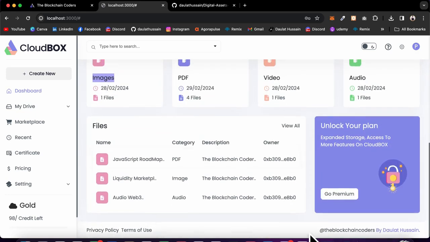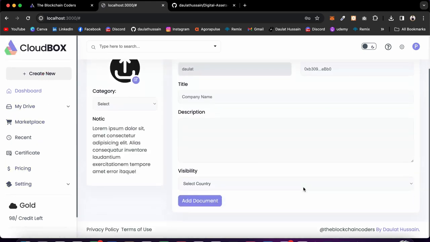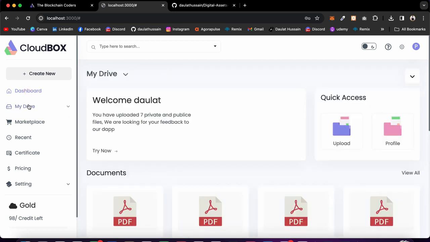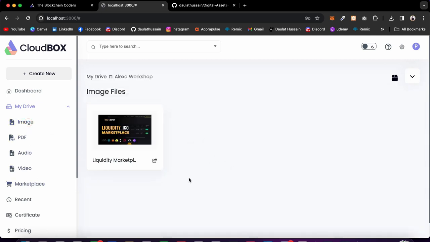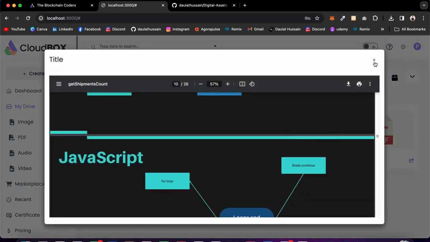Here we have the footer section, and on the left hand side we have the sidebar. You can click on create new and you will come back to the create and upload document section. We have already seen the dashboard. Here we have my drive, and here we have these 4 different components. All the images which you create are going to be reflected here. You can simply copy the URL. If you come back to the PDF, you can see all the PDFs, and you can simply click to have a preview of the PDF.